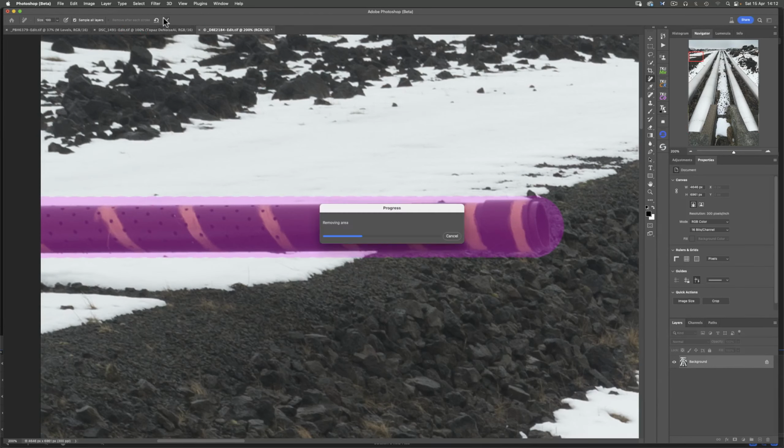Right, now the only problem is we've done this on a locked background layer, correct? In which case the workflow that we've just carried out is destructive. All right, we can go back through our history, yeah, but it is a destructive workflow.